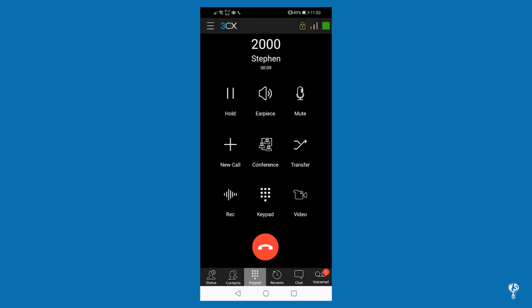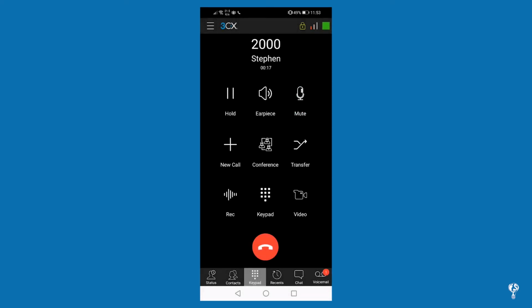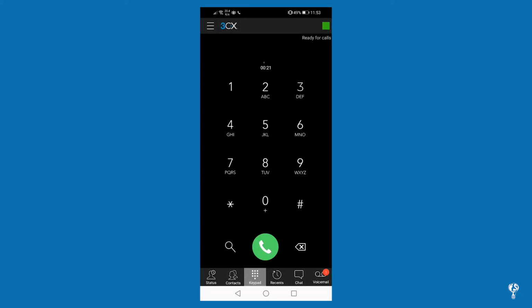To mute your microphone while in a call, press the mute button. Press it again to open your mic. To end the call, simply press the end call button.